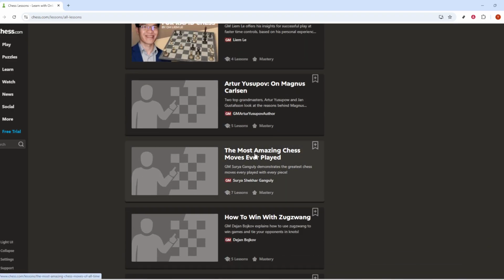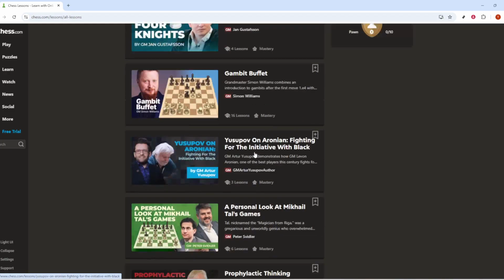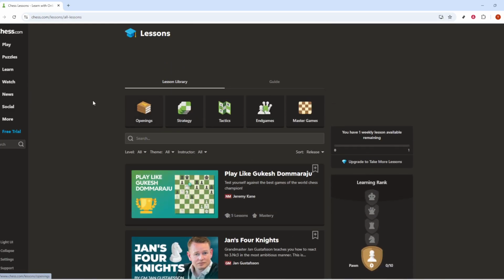A helpful tip: go at a steady pace. Spend a few minutes on a lesson, then try a quick puzzle or a short game to apply what you've learned. Small, consistent sessions add up. Watch for progress indicators so you can pick up right where you left off, and consider bookmarking the Learn page for easy access next time.